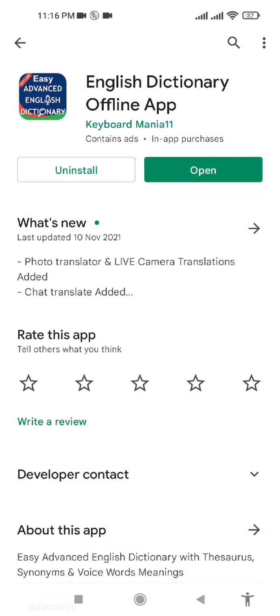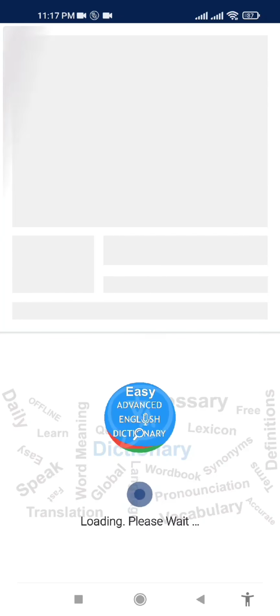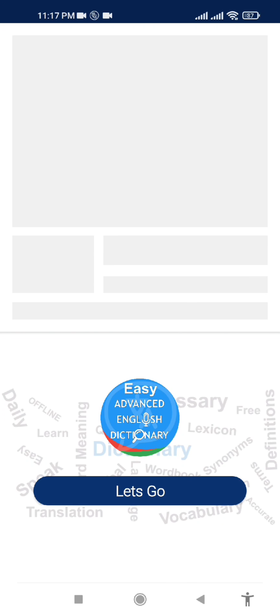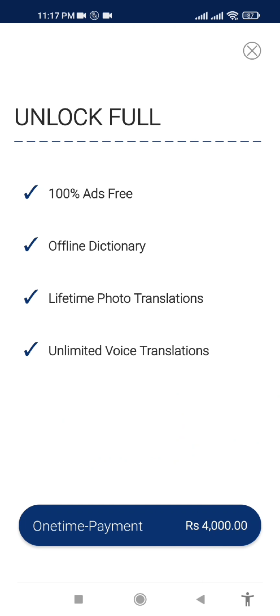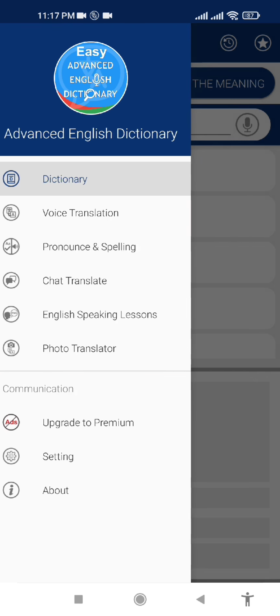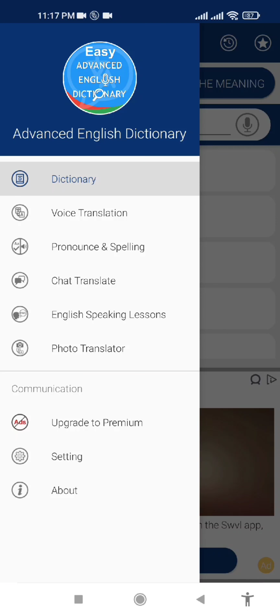In this video, I will explain how you can use the English dictionary to translate any word to any language. When you open it, you will see an interface like this. Let's wait for it to open. Click on Let's Go, and I will use the free version. At the start, you will see a screen like this.